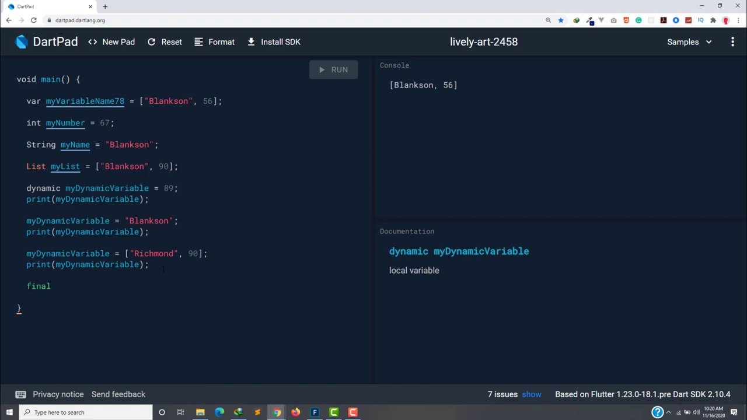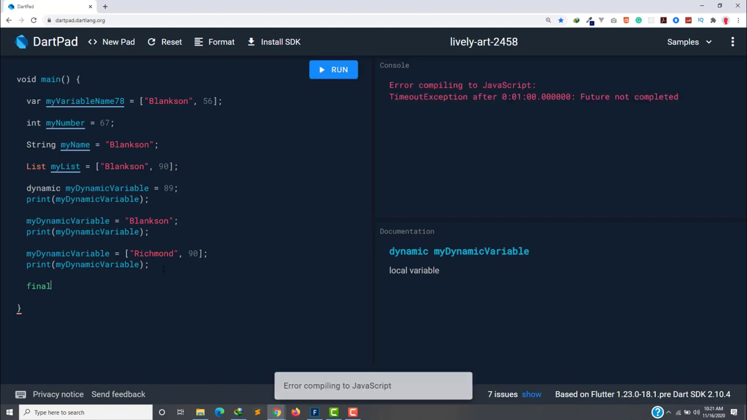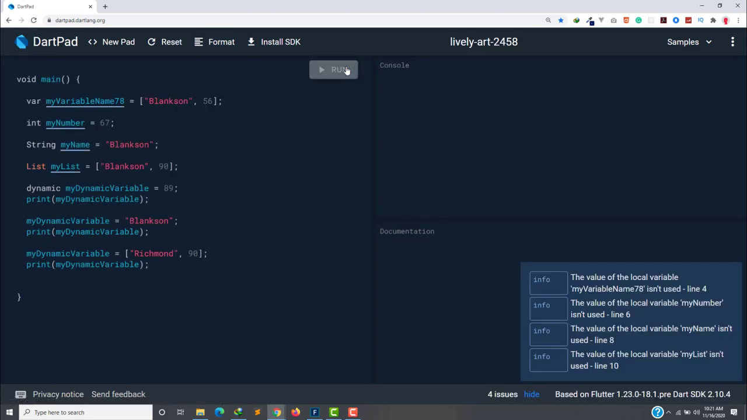So this time we are not even talking about a data type. That means once we give a value to a variable using the final keyword, we can't change the value there. I don't know why, my internet is kind of slow. Let me just run the whole thing again. I'm just refreshing and then run.